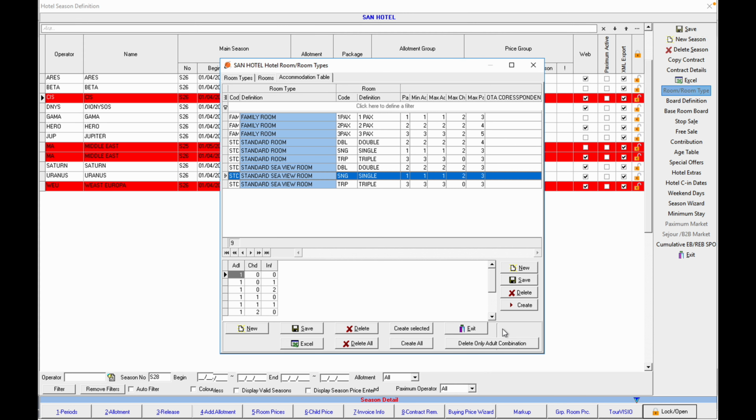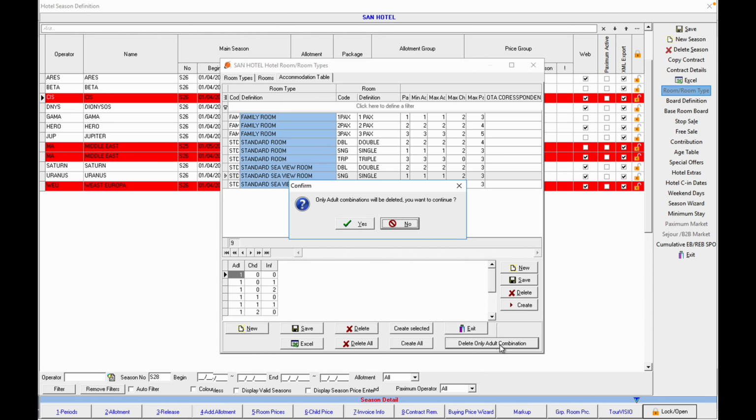On the screen, we have a special button, Delete Only Adult Combination. When you click this button, the system asks, only adult combinations will be deleted. Do you want to continue? Once you click yes, the system will delete the only adult combinations. In other words, the system will delete the combinations that don't have any child or infant combination.